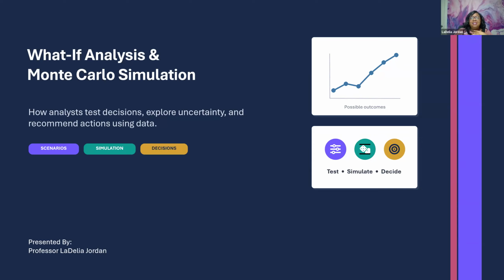The what if analysis helps us test specific choices. And then the Monte Carlo simulation helps us explore the many possible outcomes when the inputs vary. The big thing for today is that prediction is only the starting point. We still have to interpret the prediction and decide what action makes sense for us. What should we do with the data? What decision do we need to make?